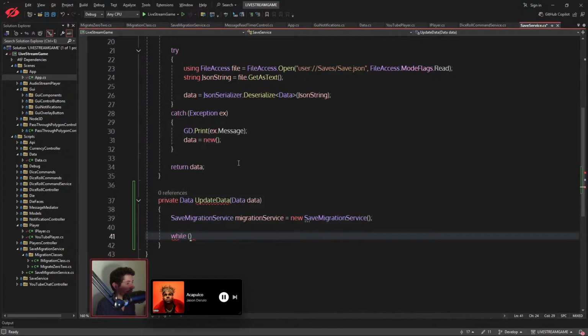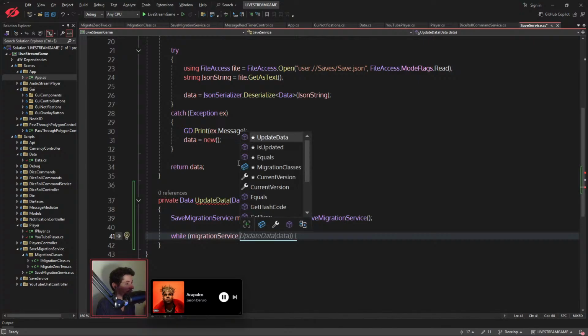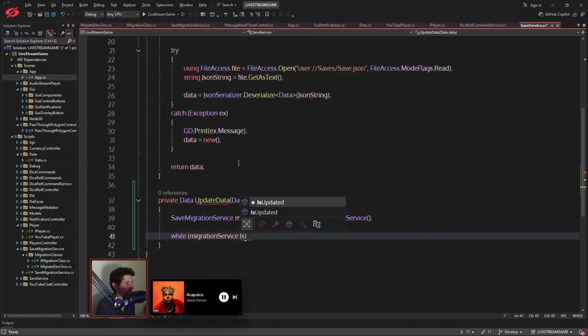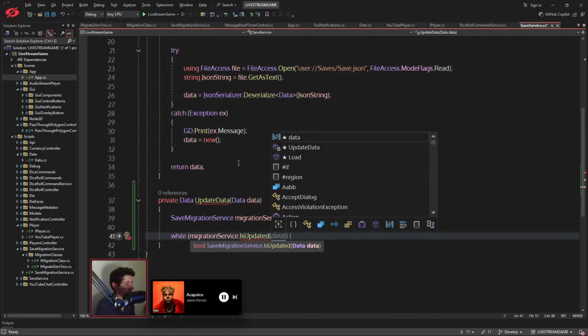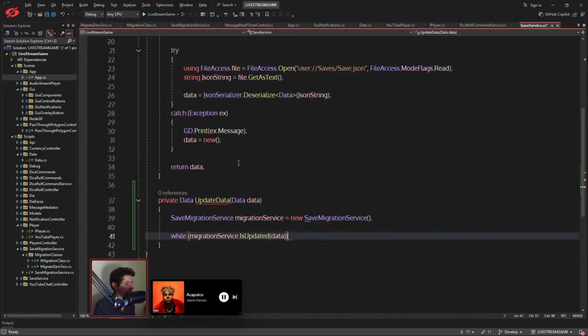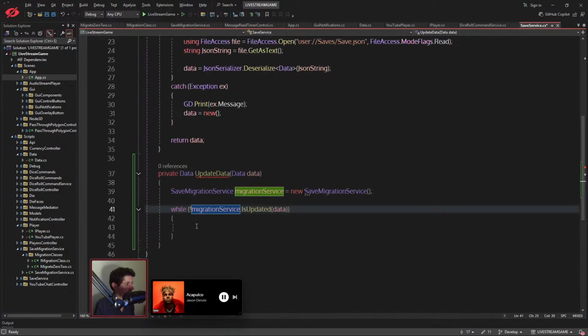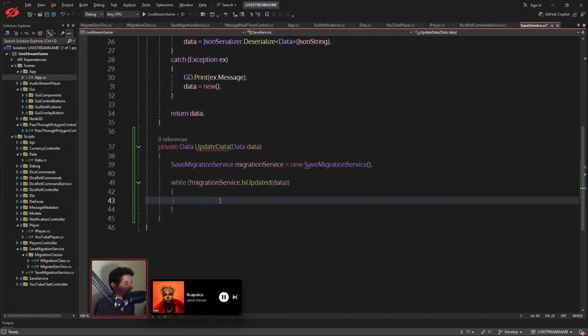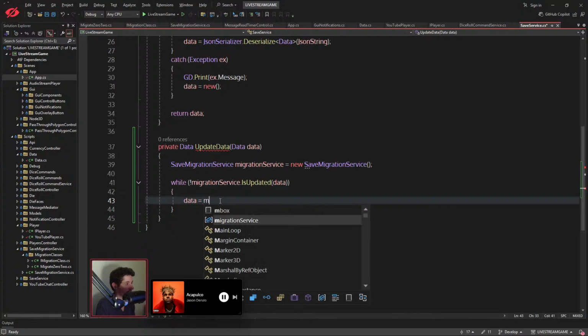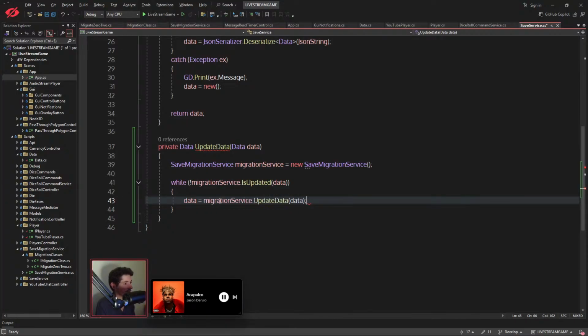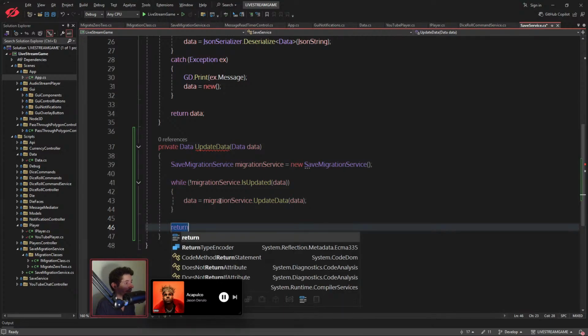And while migration service dot is updated. So while it is not updated, we are gonna go with data is equal to migration service dot update data, and then we return data.